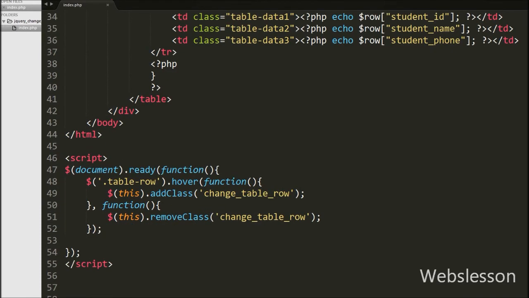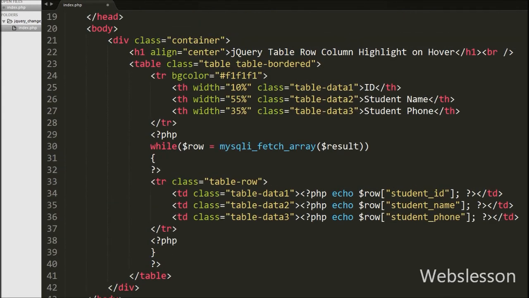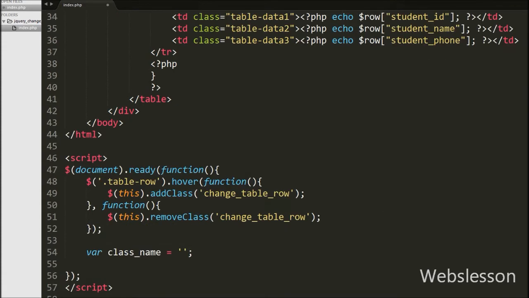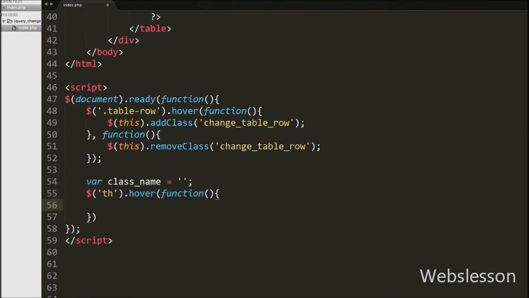So for this we go to the jQuery code, and here first we write a variable, class name, equal to blank. Under this variable we will store the class name of the table column. Then we want to highlight that table column when the mouse enters a particular table head tag. So we write $ with a selector like the table head tag with the hover method with one function. When the mouse enters this table head tag, the whole table column will be highlighted.